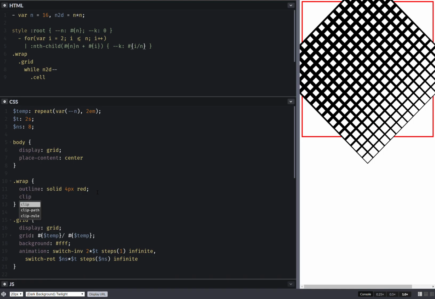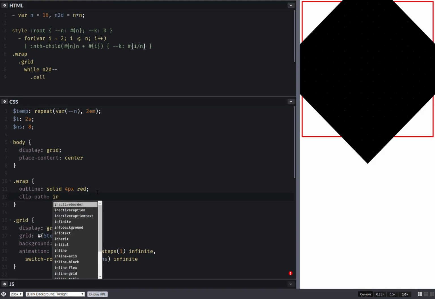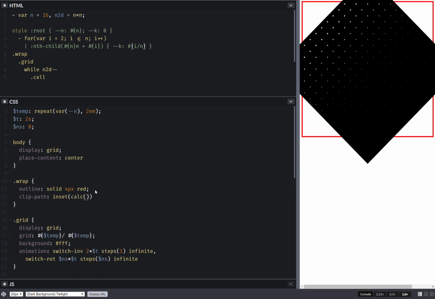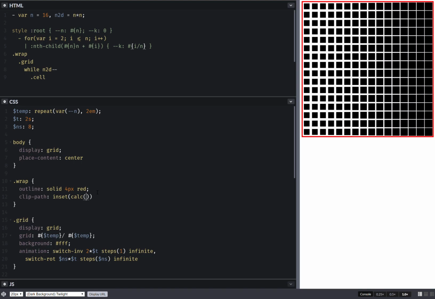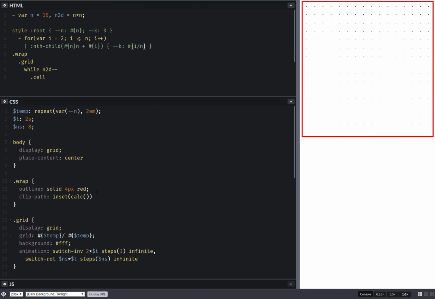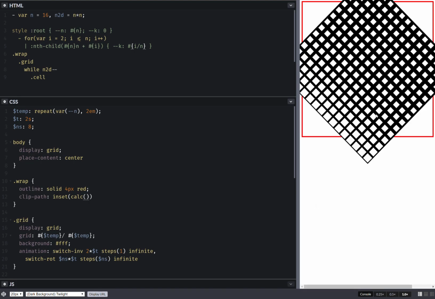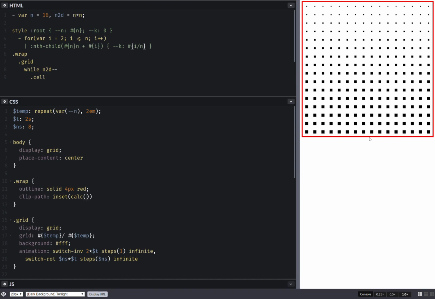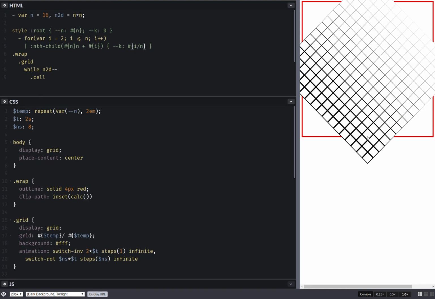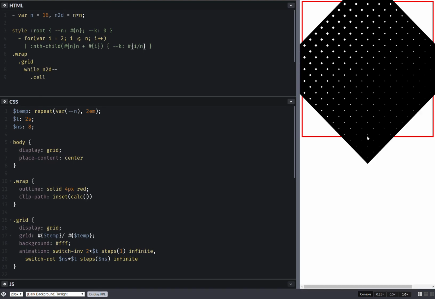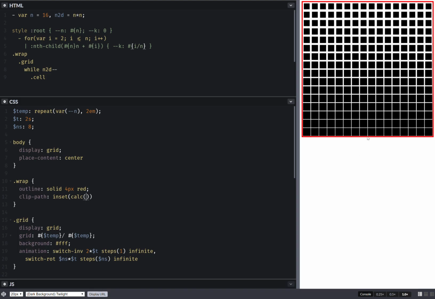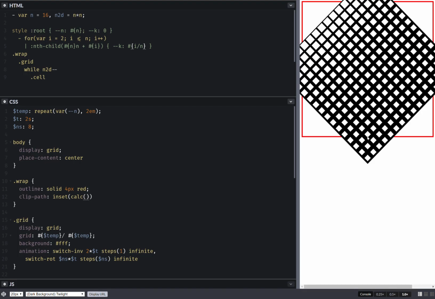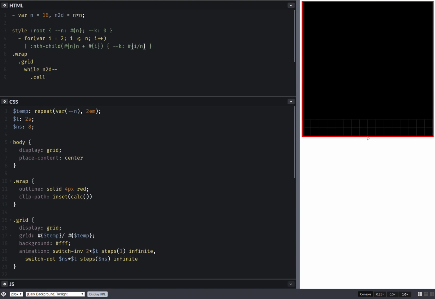So we set clip path, and we use the inset function, and this is going to be a calc, which we inset by half the circumradius, which is the distance between the center and that corner down there, or on the other directions, the middle of that edge, which is the distance between the center, is the in radius. So half the difference between the circumradius and the in radius. Actually, the difference between the circumradius and the in radius, half the difference between the diameters.